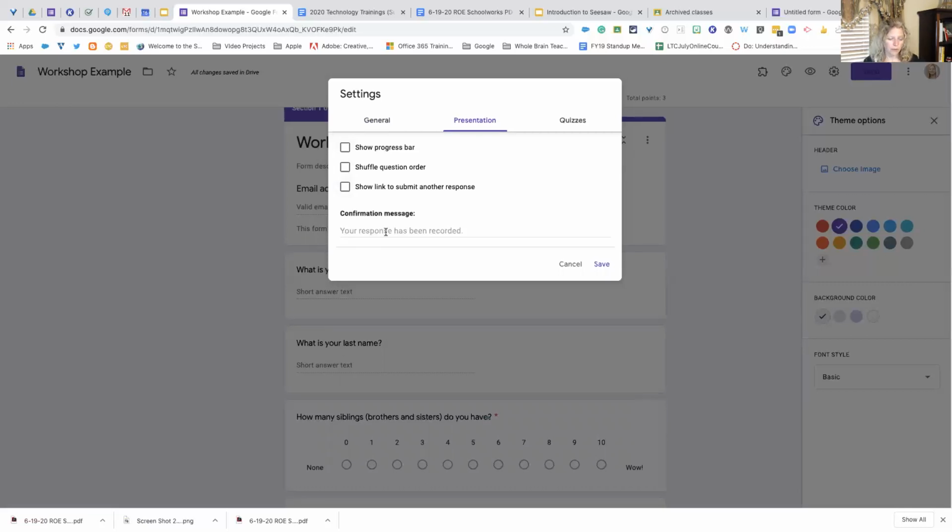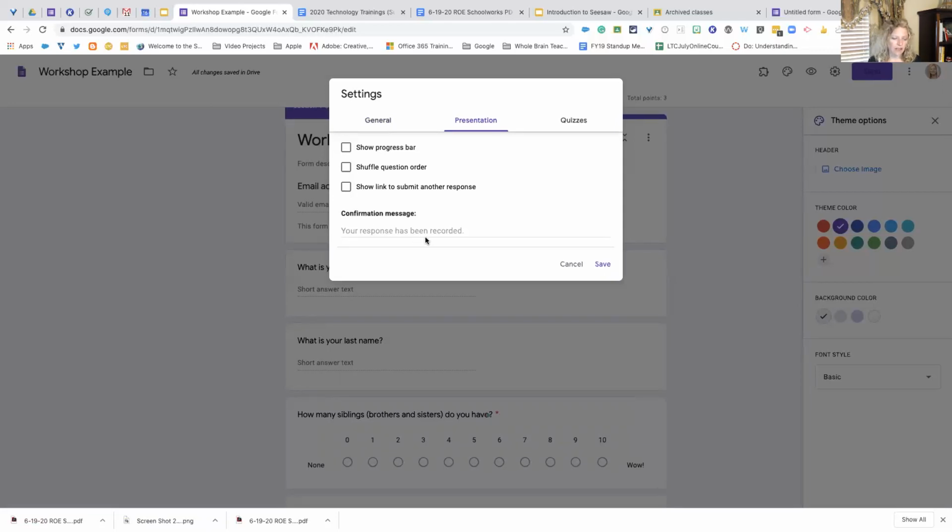And then right here, the confirmation message. Again, you could put, thanks for filling this out. Now that you filled it out, you could give the participants, or your students, whoever it is, direction here. Now go back to Google Classroom.